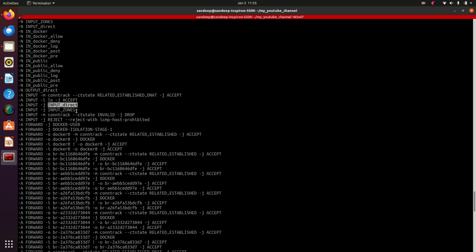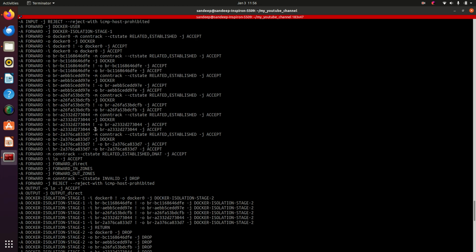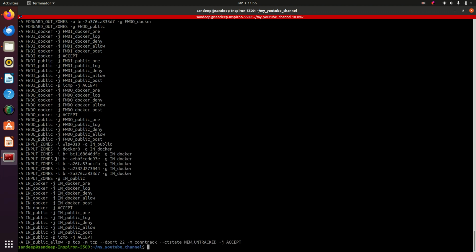After that it will come to the fourth rule, and here it says hyphen a, jump to INPUT_ZONES. Now it will go to INPUT_ZONES. Here you can see there are several rules defined in INPUT_ZONES, and it starts from here. It is saying that any packet which is coming from this interface, with hyphen g, then go to IN_public. So if it is coming from this one, then go to IN_public. Basically our packet is not coming from this particular interface.